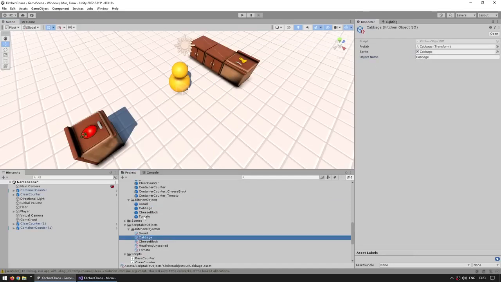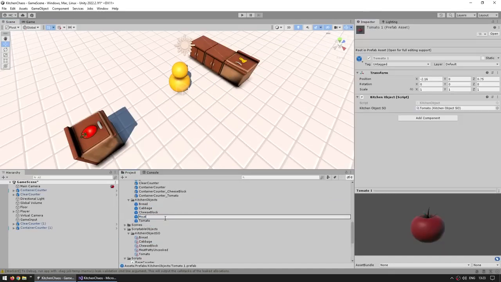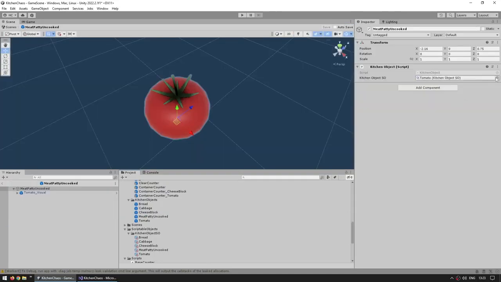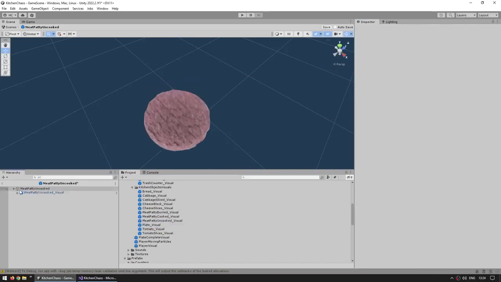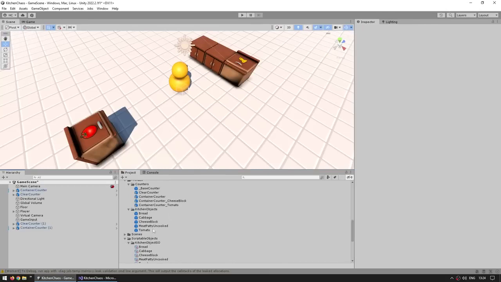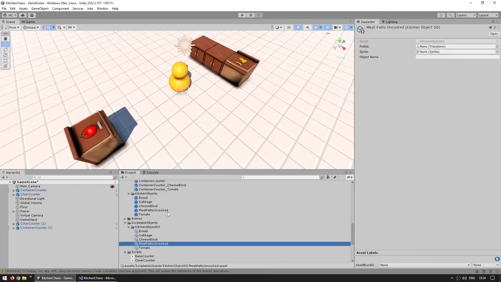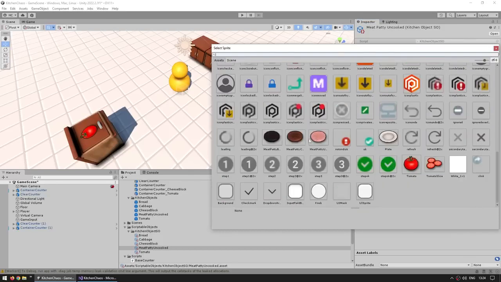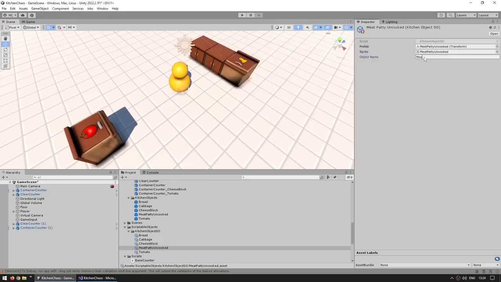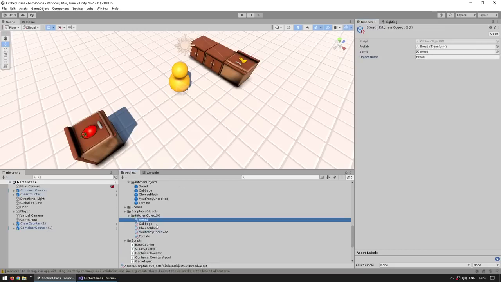And finally the meat patty uncooked. So let's do that one. So let's duplicate it, name it meat patty uncooked. Let's go inside, modify the kitchen object SO for this one. And for the visual, let's select, here it is, the meat patty uncooked. Okay, let's go back outside. And on the scriptable object, let's just drag the prefab, assign the sprite. So this one is the uncooked, so it's this one. And finally, meat patty uncooked. Okay, great. So we added all of these scriptable objects.